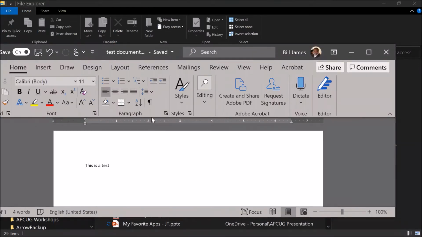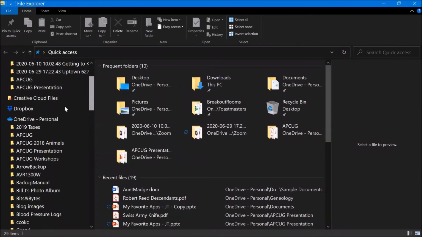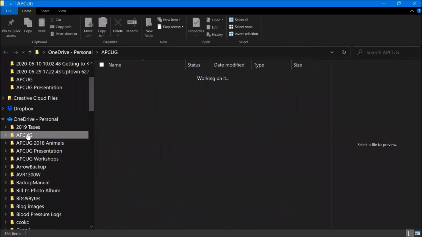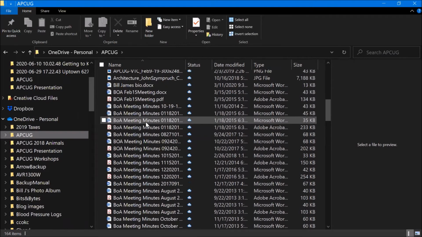So now the issue is finding out where I saved it. So I know that I saved it under OneDrive. So I'm going to go here to OneDrive, and it's Personal, and there's my APCUG folder, and I should have that document here that says test document.